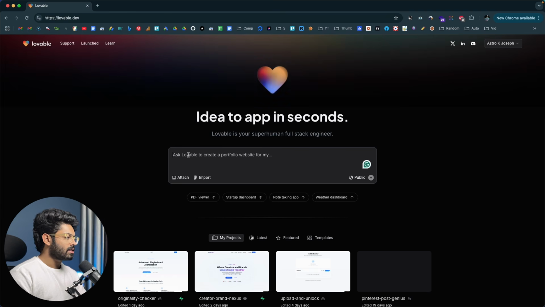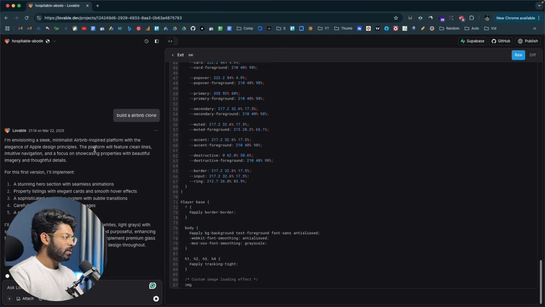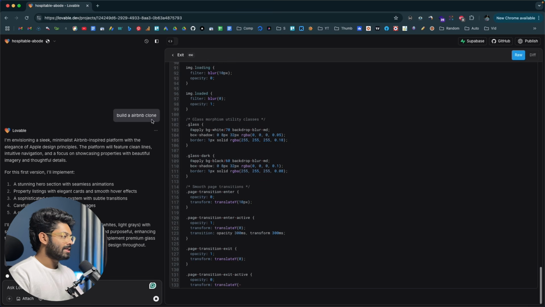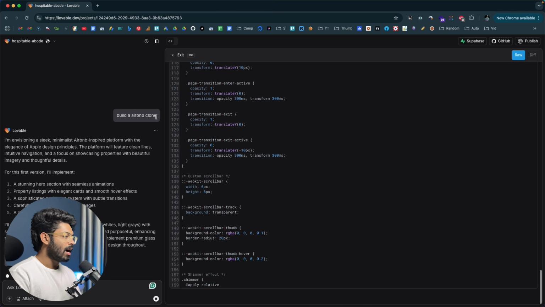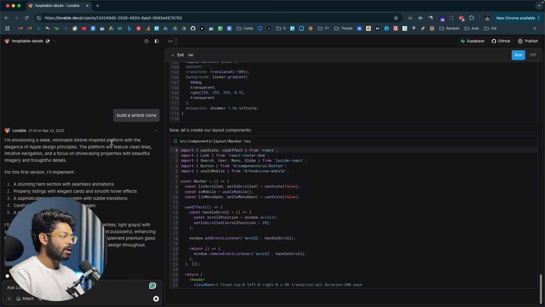Okay, so let's just say I want to create a simple Airbnb clone. So I can go ahead and say build an Airbnb clone and hit enter. And now the whole intention of this video is to show you the actual Lovable plus Cursor AI workflow. So I'm just going to give a simple prompt like this, and let's see how far Lovable can take things. And then we can go ahead and open it up in Cursor and start working on it as well.